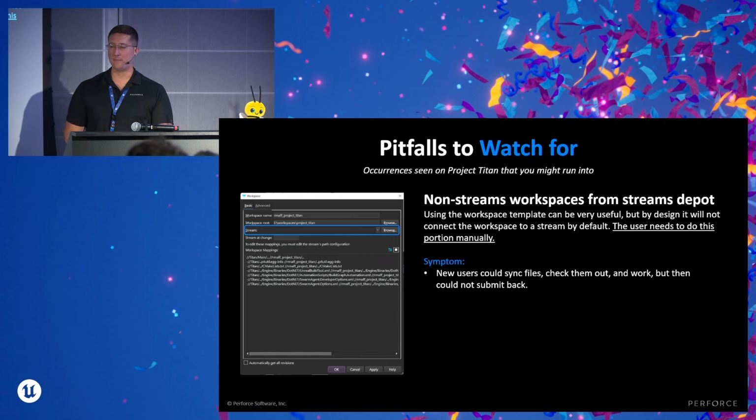which left us in a pretty strange spot, because with that workspace mapping, if you made it correct or used the template and that stream field wasn't filled out, it would let you sync everything down to your local machine. You could open it up. You could start checking files out. You could work. You could make changes.